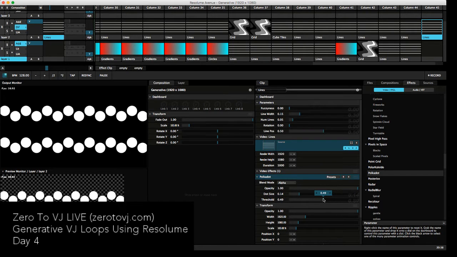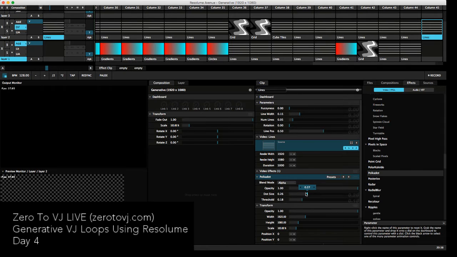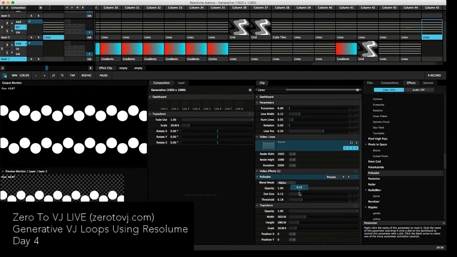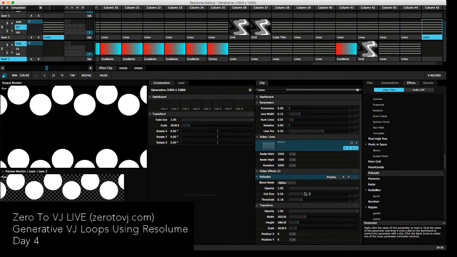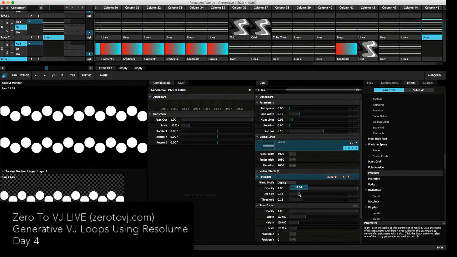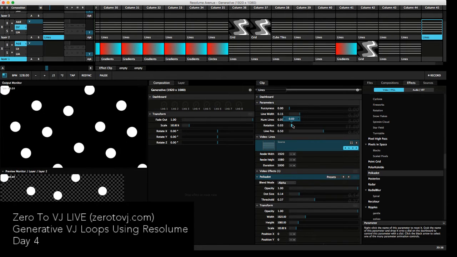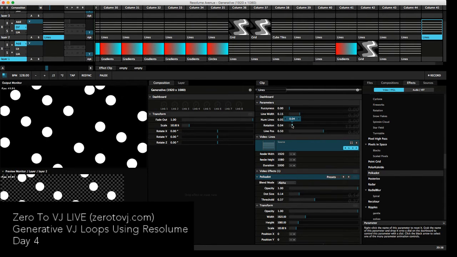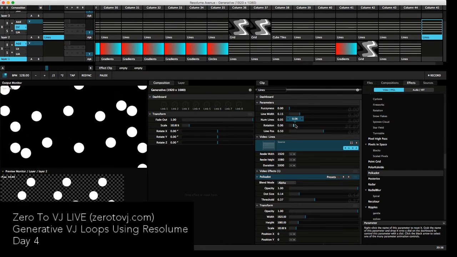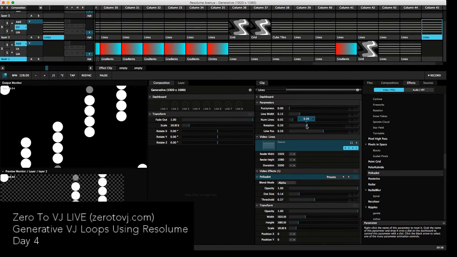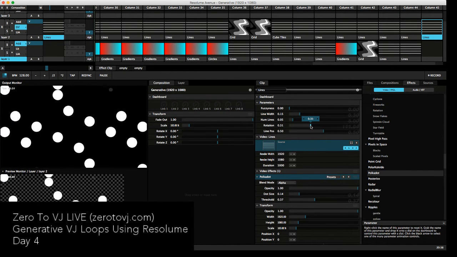If I dial up the threshold, nothing is quite happening. So I'm going to take down this dot size a little bit. And yeah, nothing on the threshold. I'll try playing with the rotation. I'm getting something kind of scattered. That looks kind of cool.